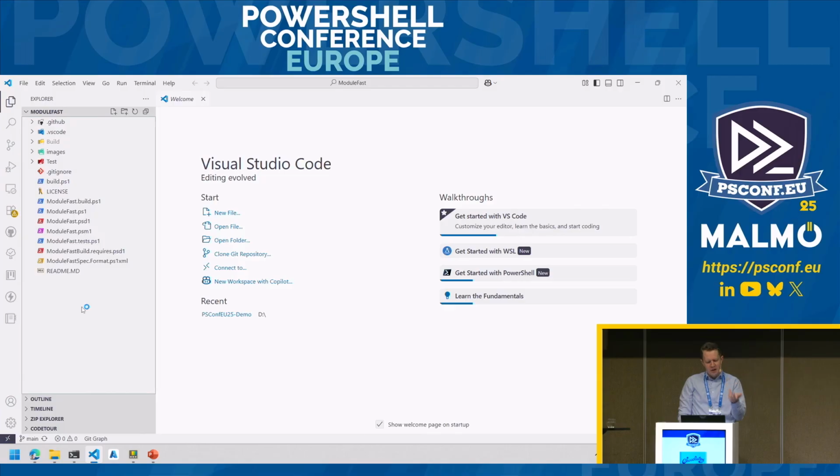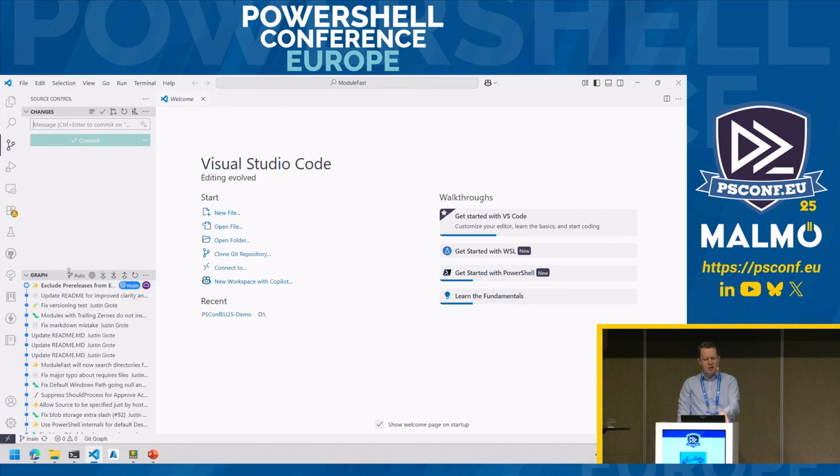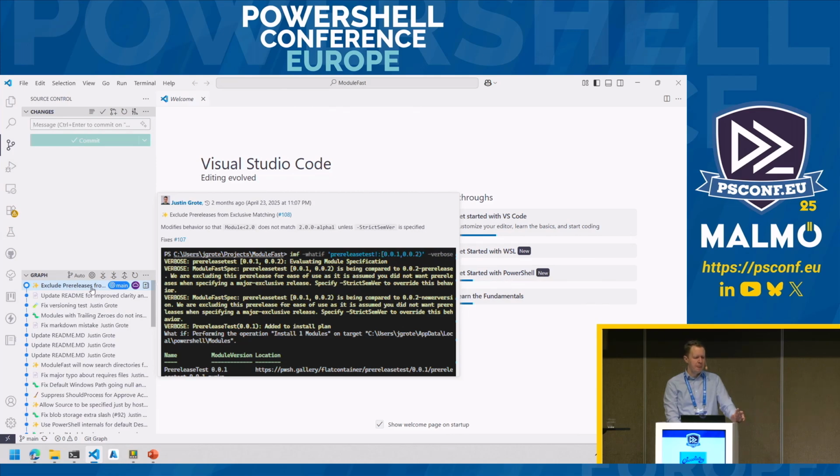So in ModuleFast here, we have a Git repository. If we go to our source code here, we have this new thing called Graph. This is new this year. In VS Code, we now have built-in functionality. If you used GitLens in the past or tools like that, a lot of that has been replaced with what's in VS Code.